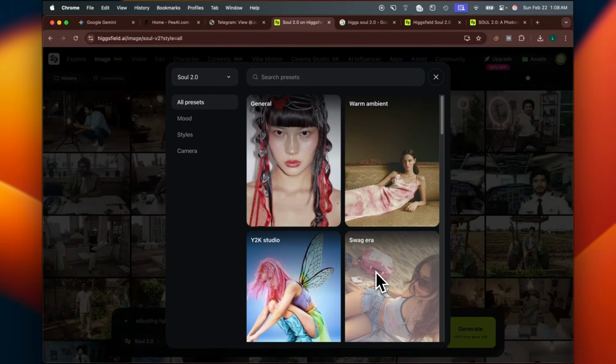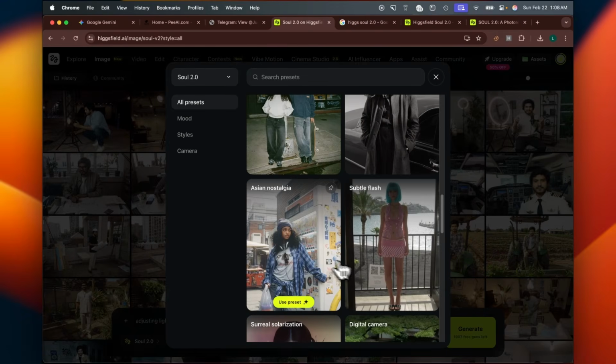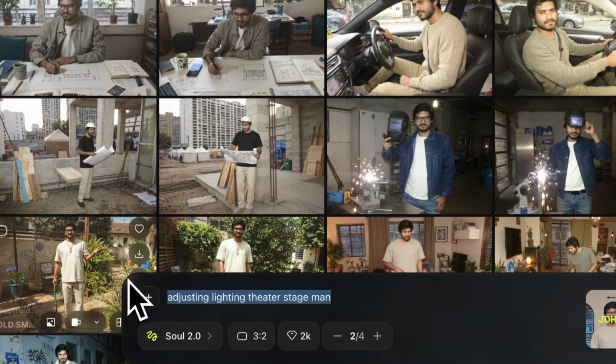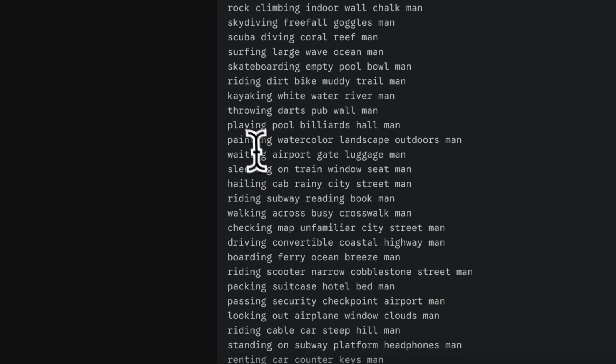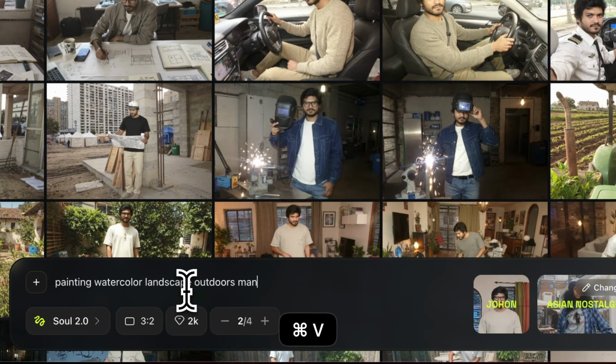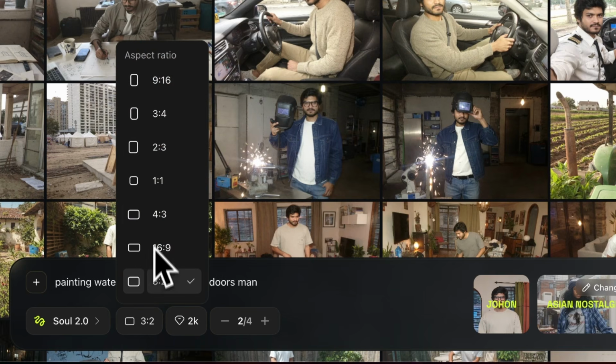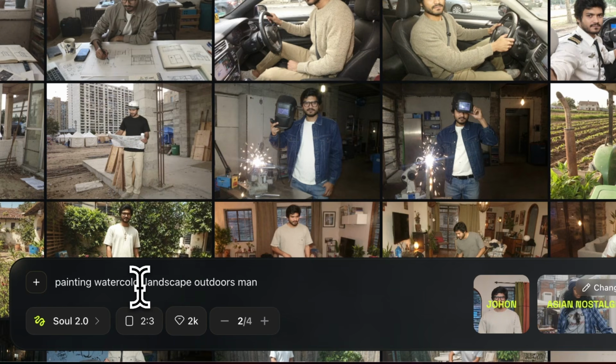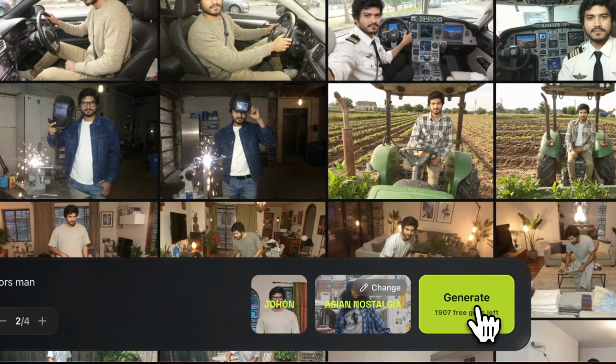So let's say I'm gonna choose the Asian nostalgia. You give it a prompt. I wrote so many prompts. Let's say I'm gonna copy these and paste it right here. You can choose the aspect ratio as well. Let's say I choose 2:3 and hit generate.